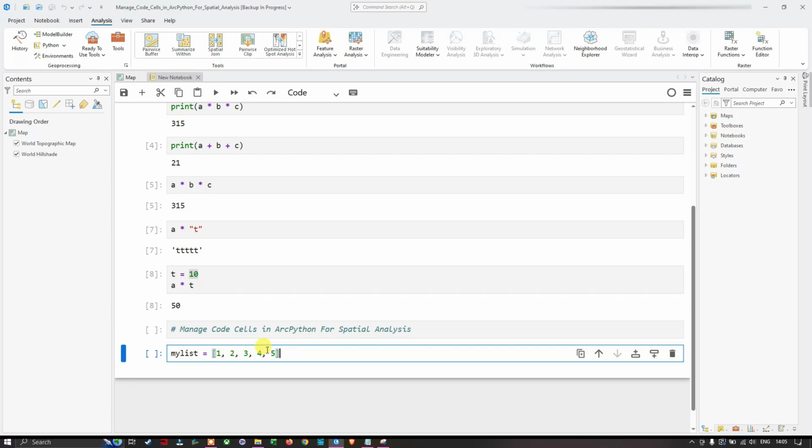But a list can also contain other types of data. In a list, the elements are separated by commas. So 1, 2, 3, 4 and 5 represent the elements, which are separated by commas.